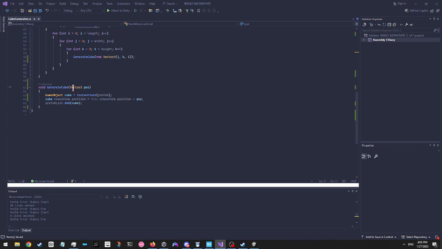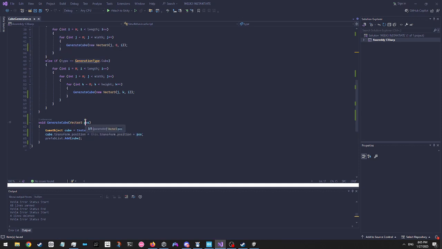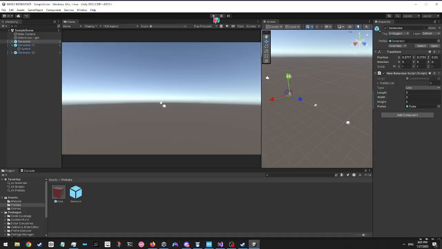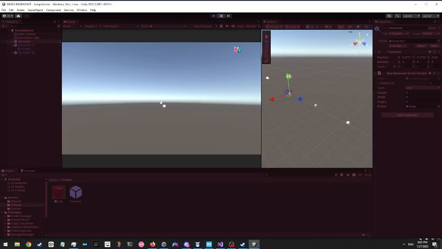And our generate cube function, so it just takes a position as parameter using a new Vector3, and we just make the cube and we change the transform to the initial position of the sphere that we had, and then we add the position of the cube on top of it, and then we append it to the list. So we just run it one more time, but that's pretty much it. Boom.